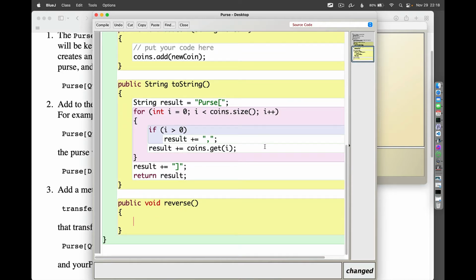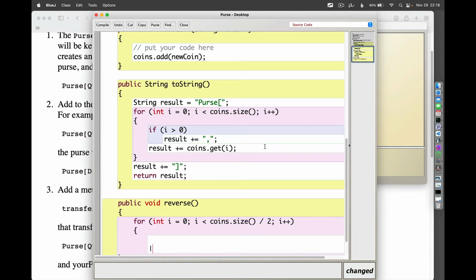So let's go through that list. Let's start at the beginning. For int i equal to 0, we're only going to go up to coins.size divided by 2. Remember, we're only going halfway through the list. And we might be worried about what's going to happen if we have an odd number of items in the list. It turns out that this works out just fine for that strategy, for that concern. So that's not too bad.